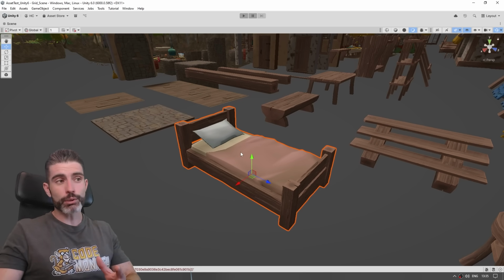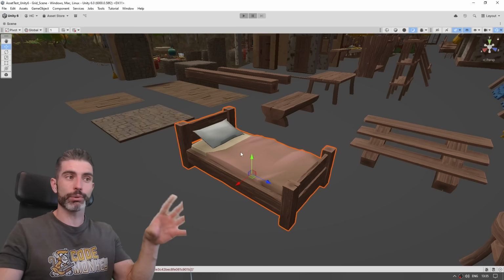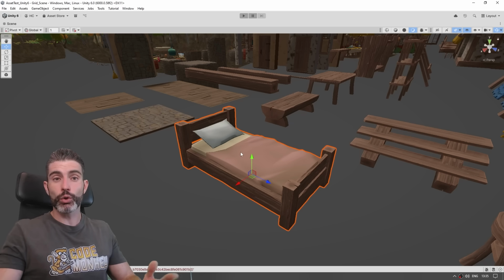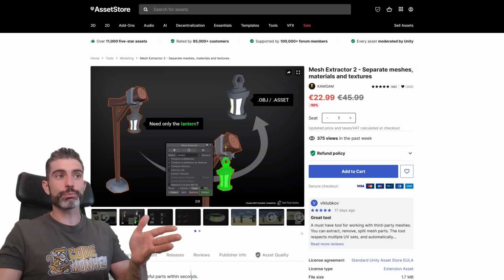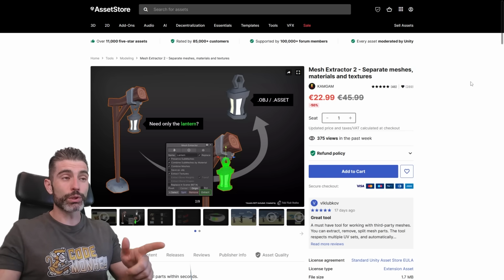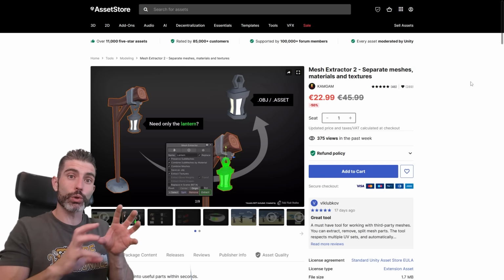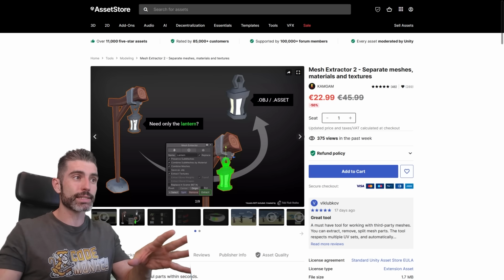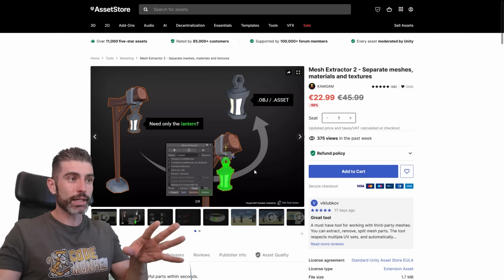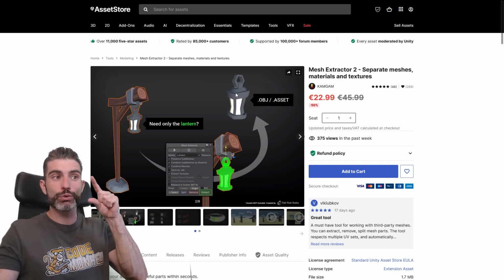Now, if you're an artist, you can probably just import this model into Blender and split it over there. But if you're not an artist like me, or if you really just want an easier method to do it directly inside Unity, that's where this awesome tool comes in, the Mesh Extractor. This is one tool that does exactly what it says, basically allows you to extract meshes from other meshes. So, for example, here, you've got an entire pillar that has a lamp, but you just want this lantern. You can easily just pick that, just extract that, and then you have just that one mesh.